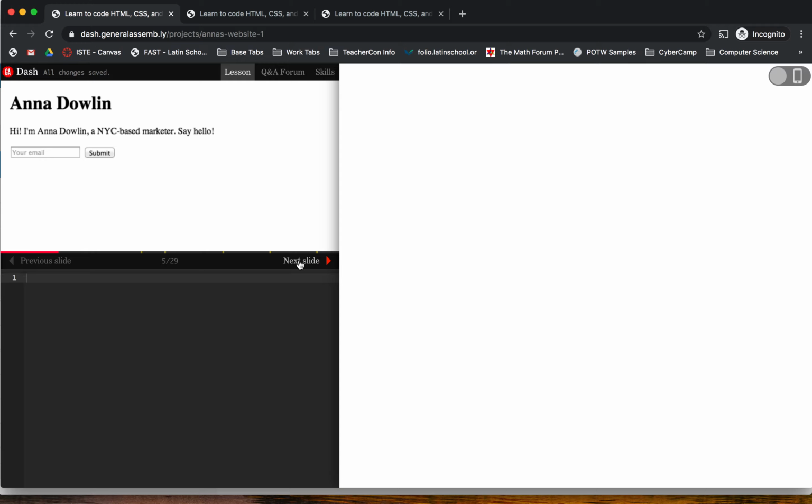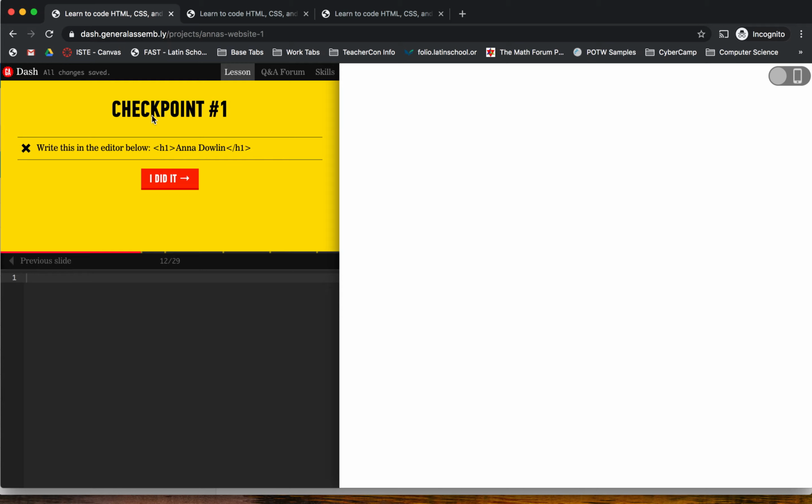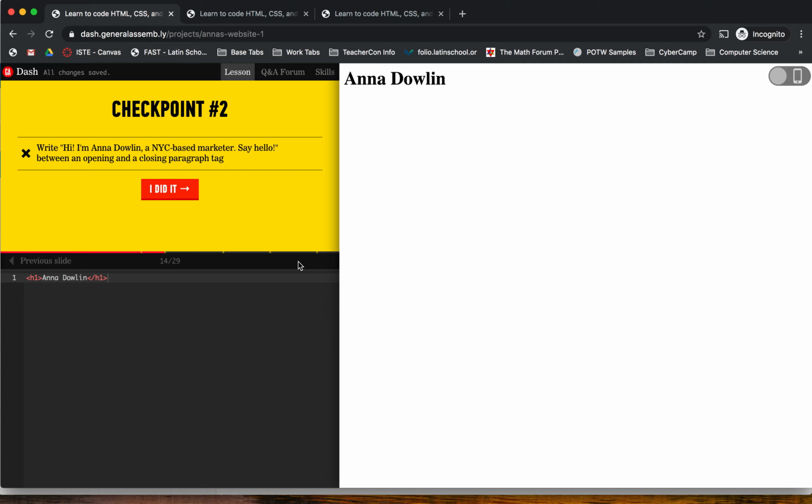And so it gives you instructions. Your job is to read the instructions on each slide. I'm not going to spend too much time here. But ultimately, once you get to a yellow checkpoint, so every yellow checkpoint is where you need to enter some code. So it says write this in the editor below. So it's going to ask you to type in exactly what you see in that editor below. And once you do that, you see this green check, and then it says I did it, and then you move on, and then you go on to the next checkpoint after you're reading the instructions.